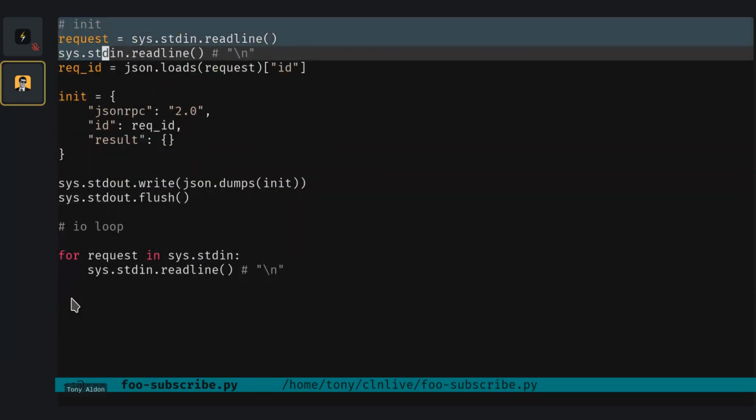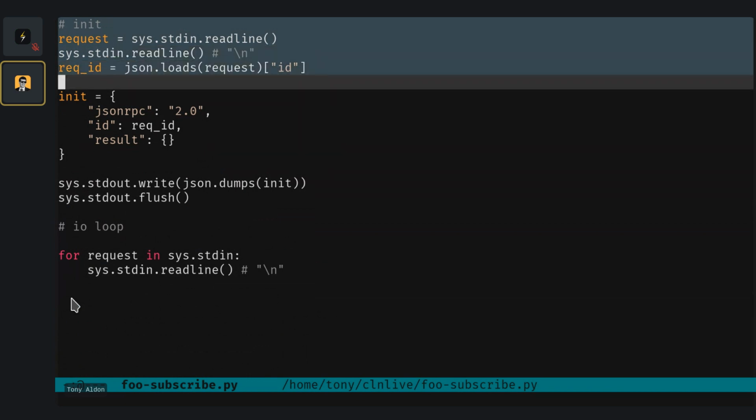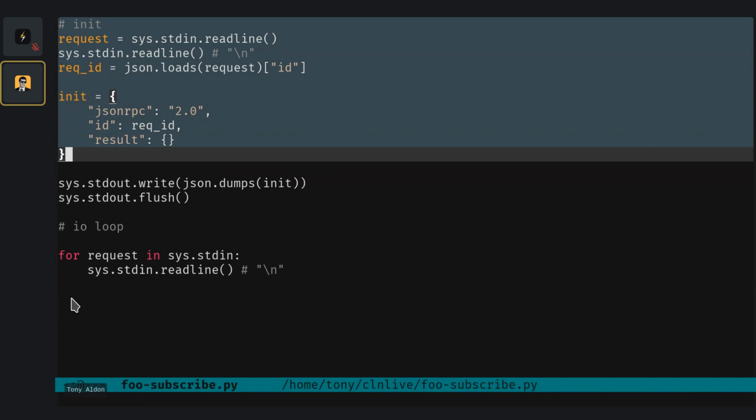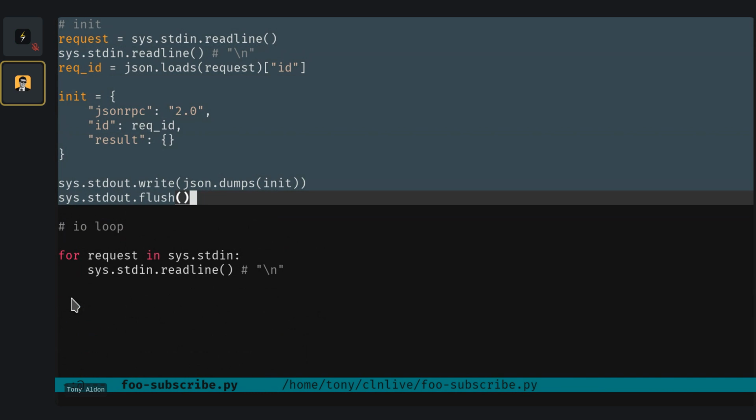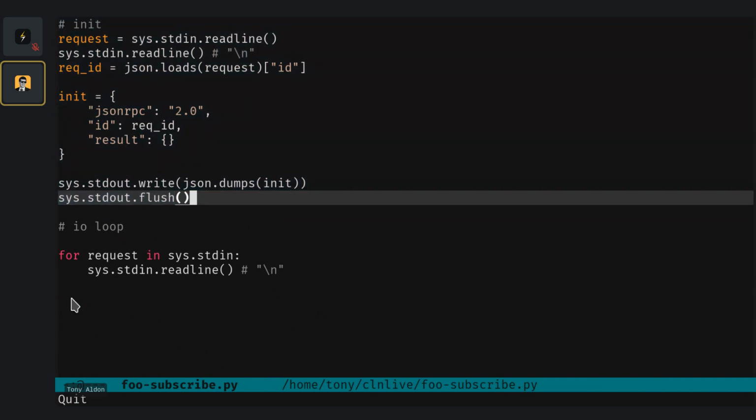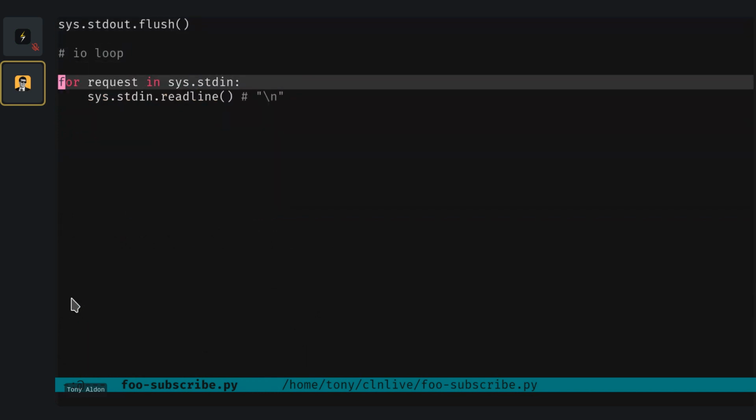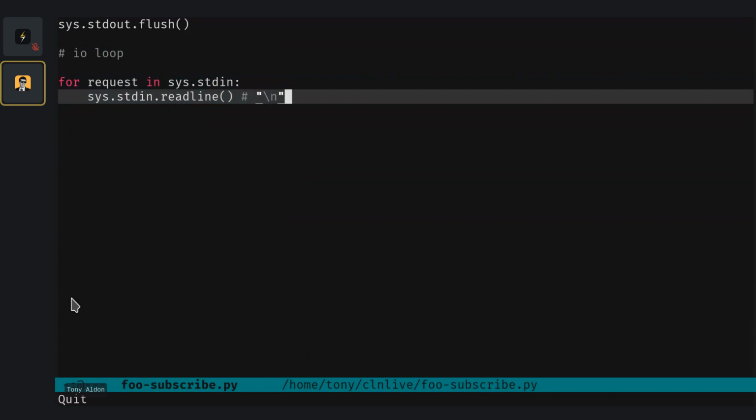Then we do something similar with the init request. So we read the standard input, we get the ID of the request, we prepare the response, and we send it by writing to the standard output stream of our process to LightningD. And then the IO loop. In that loop, we read in our standard input the incoming requests that can be notifications from LightningD, and this is where we do some stuff.